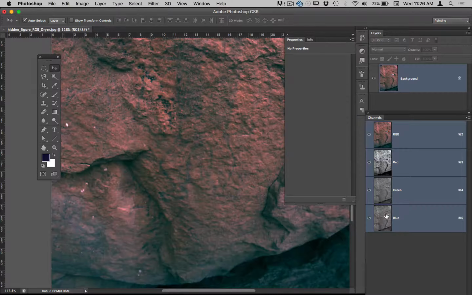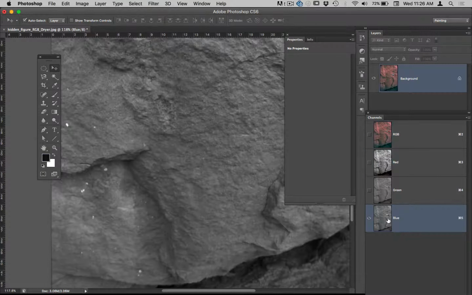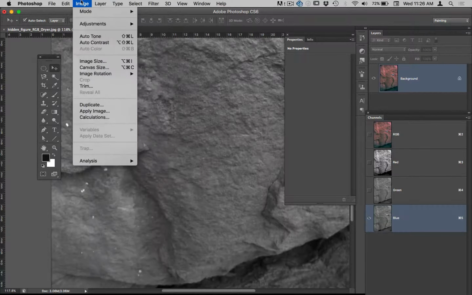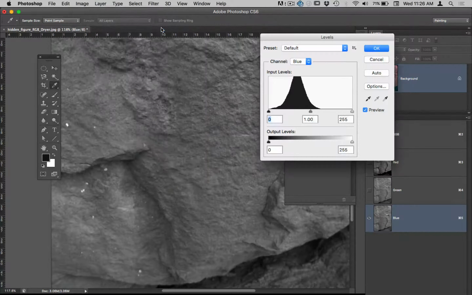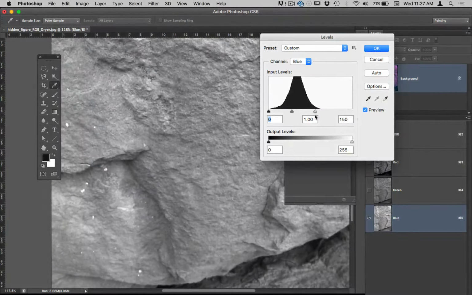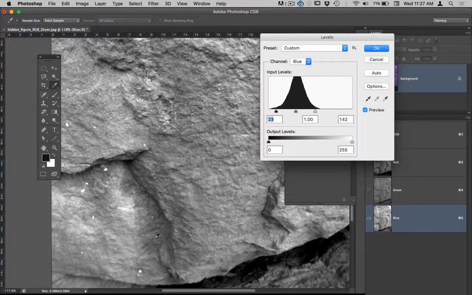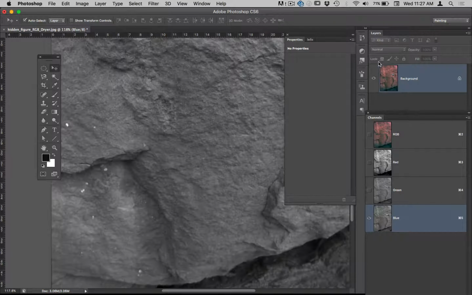So I might go take a look in the blue channel and just see if I can extract anything from there. So with the blue channel selected, go to Layer, go to Image, Adjustments, and Levels. And do the same thing. Essentially, you're just pulling in these values, and I'm not seeing anything in here except for these little kind of blue feet. So I'm just going to cancel out of that because it's not doing anything.